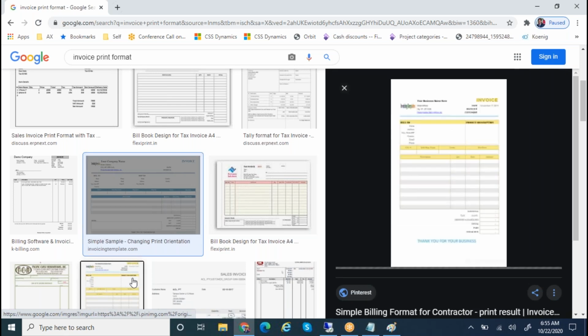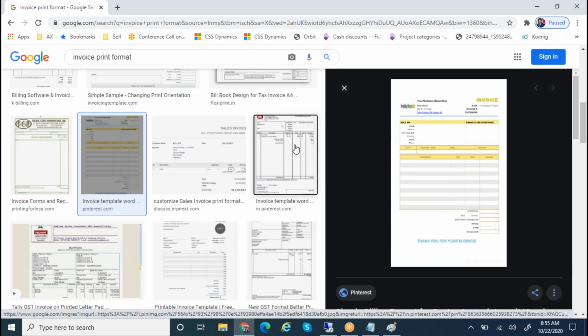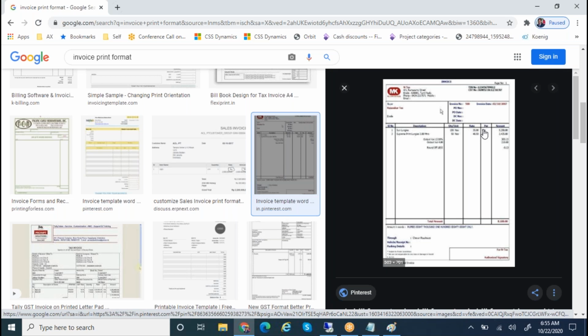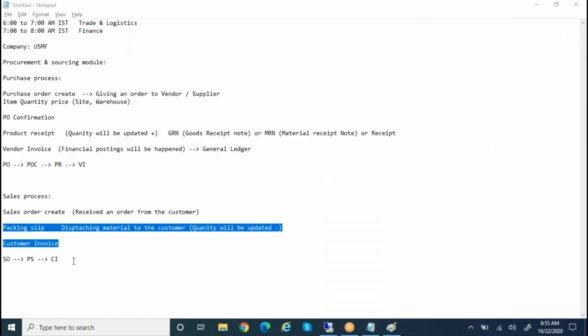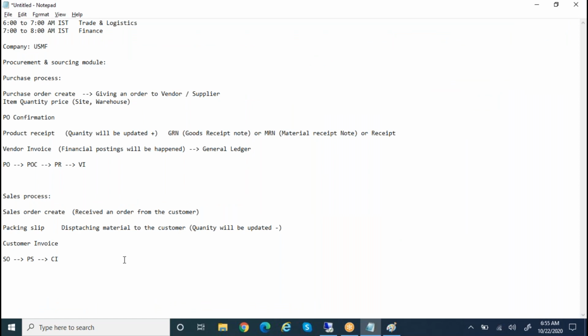So based on the customer requirement, you need to change the invoice print format. It will be a change request. Initially there are so many things, and I will guide you on what the different documents are later.